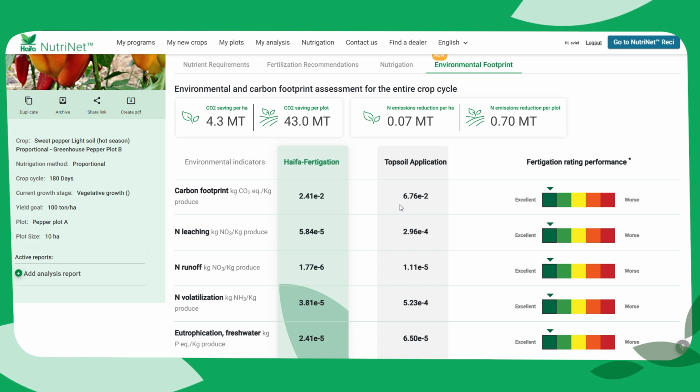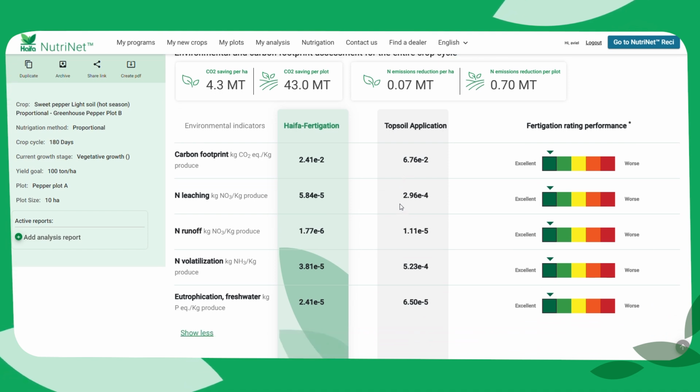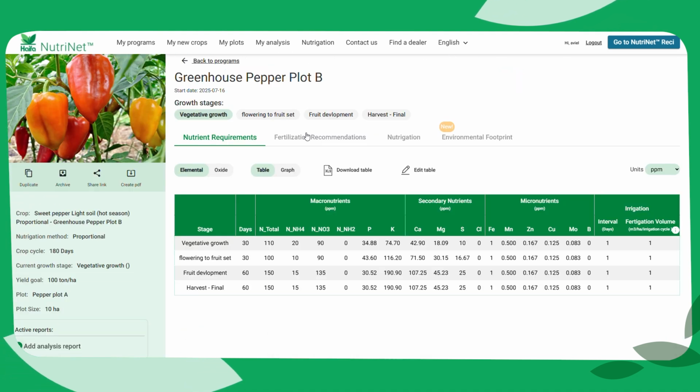Congratulations! You now know how to navigate your proportional program in NutriNet. For more detailed guidance on advanced features, check out our additional tutorials.